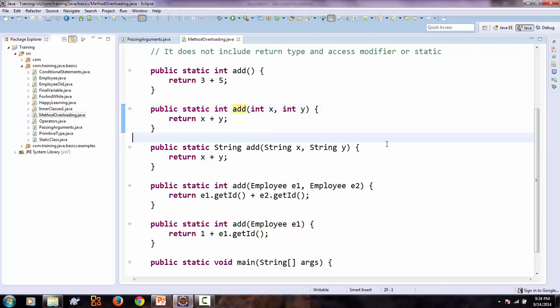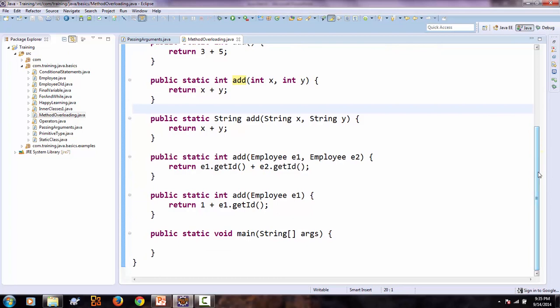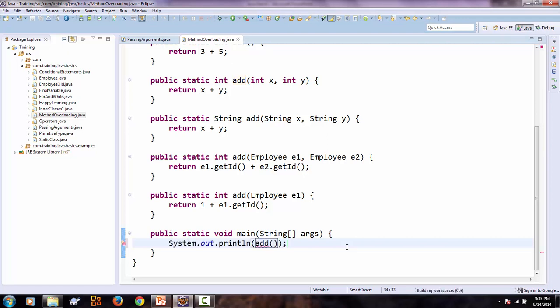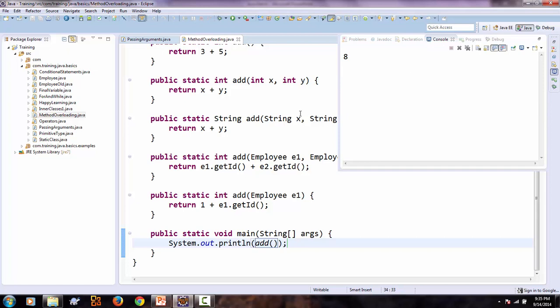So that is the place where you can use operator overloading. In normal programming you will come across a lot of situations where you need to do method overloading. So let's try to create one main method and call the add method. When you say sysout add, it will call your add method, which returns 3 plus 5.